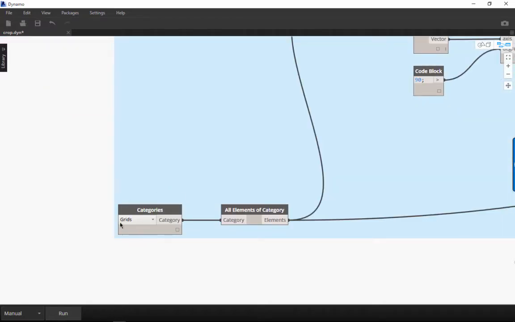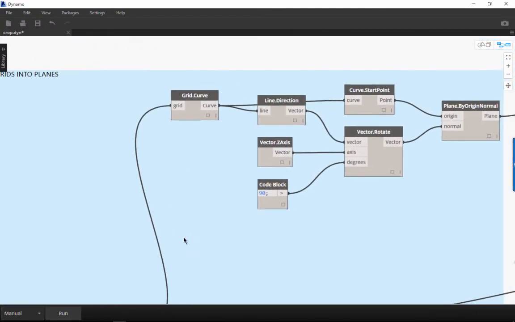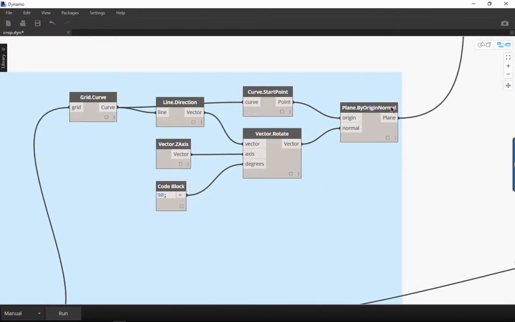So we start by selecting all the grids in the project. We convert them into curves. And then we convert these curves into planes. And to do that, I convert the curves into vectors and rotate that vector 90 degrees. The idea here is that I have these planes that are going to be intersecting with a curve that is placed in the reference plane.